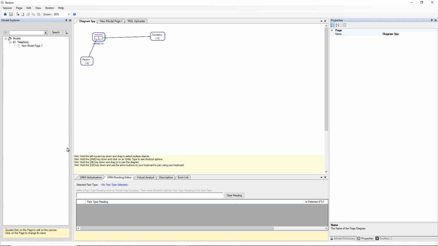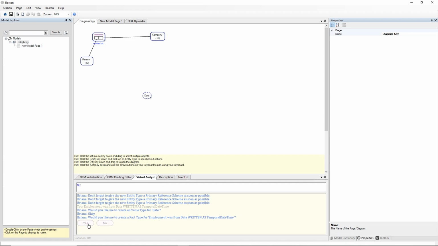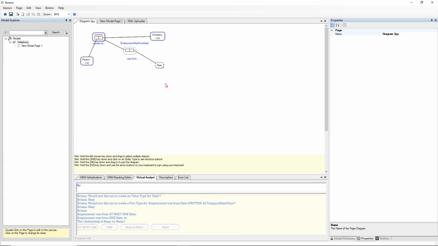Using the virtual analyst, I'm going to say employment was from date, and I'm going to say date is written as temporal date and time. That'll do for now, and hit go on that. So it's going to create a value type for date and a fact type for employment was from date.